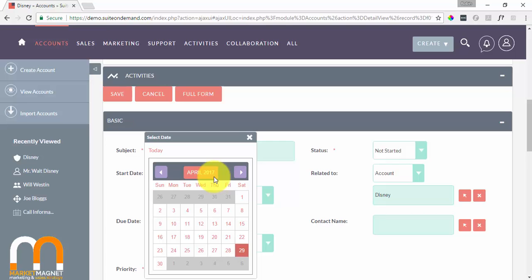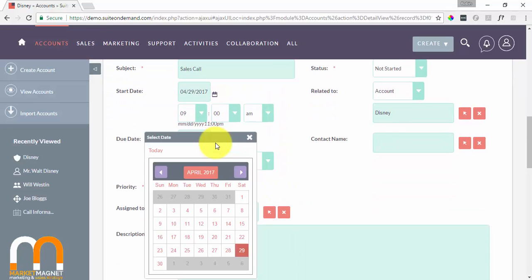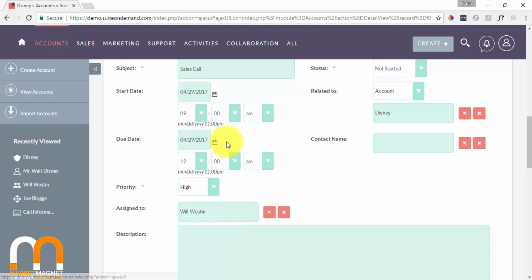When do I want to start this? Let's start this today, and I want to start this at 9 o'clock in the morning. And when is it due? It's due by 9:15. Phone call shouldn't take very long.